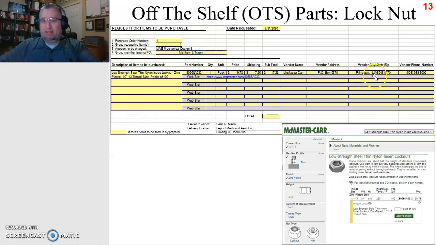And then here I put in the vendor name, McMaster-Carr, their physical address or their mailing address, and their city and state and zip code, and then a phone number so that we can contact them if we need to, and then ultimately the website from which the purchasing office can buy the part.